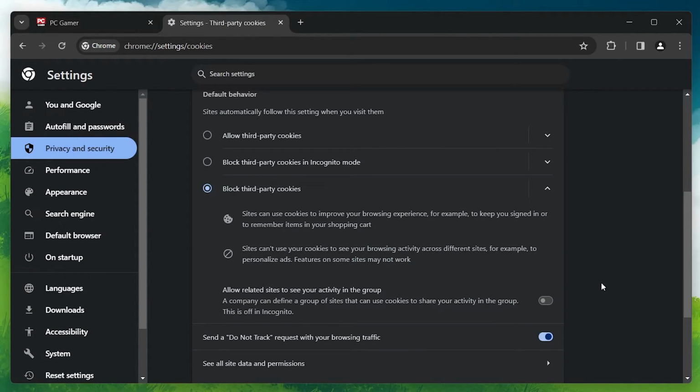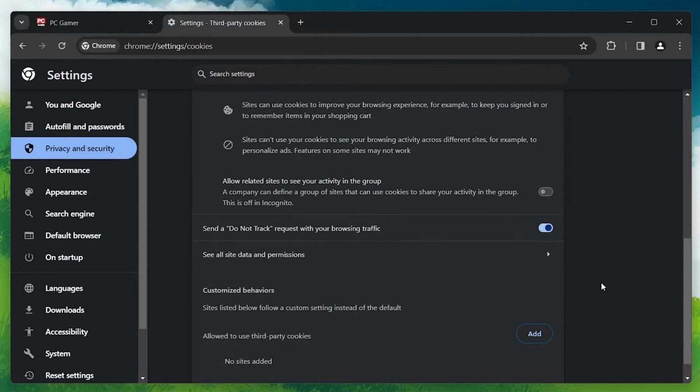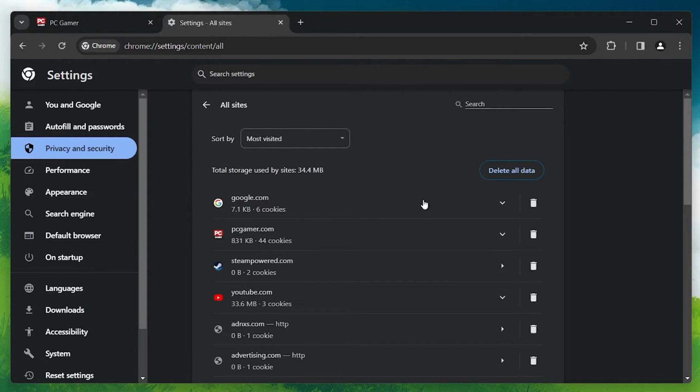In case you previously allowed cookie tracking and now want to delete all that data, then click on See All Site Data and Permissions. On this page, click on the Delete All Data button, and all your tracked cookies and data on Google Chrome will be permanently deleted.